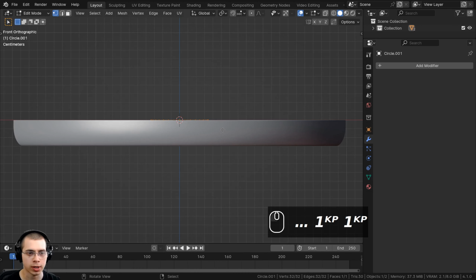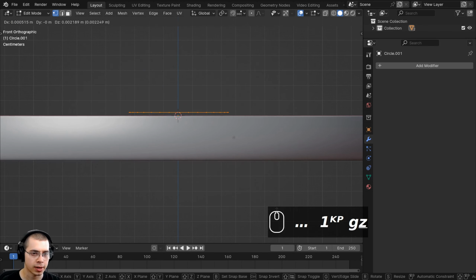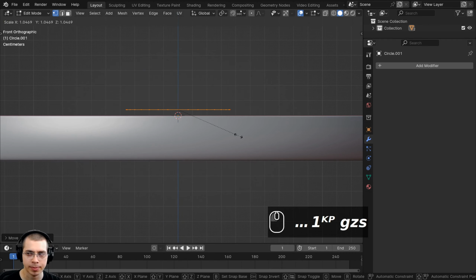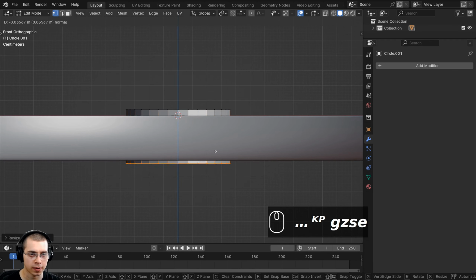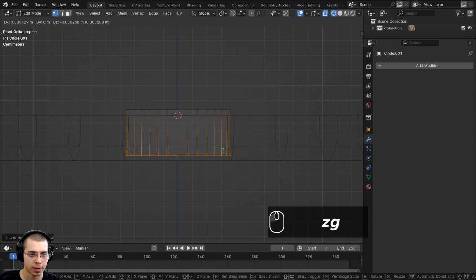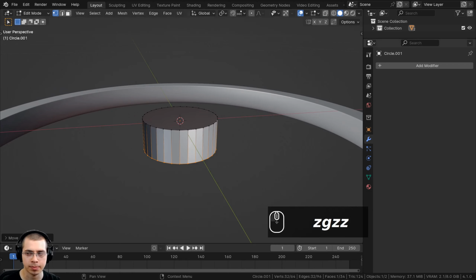And then I'll press 1 on the numpad to go to front view. I'll bring the entire thing up on the Z-axis a little bit and maybe scale it up a bit. And then I can extrude the entire thing down, and I'll bring it down just about that far. Alright, and that is going to be the centerpiece.